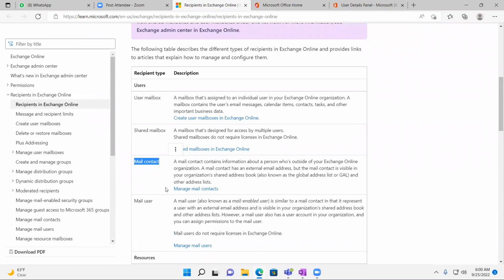A mail contact is someone who is outside of your Exchange organization, right? So he's not in your tenant, he's not in your organization. So if you want to have that particular person added to your meeting, or to know who the people in your organization are and set meetings with them. Like you have a client, right? You want your client to be communicated through meetings. So if the client wants, they can set a meeting with you.